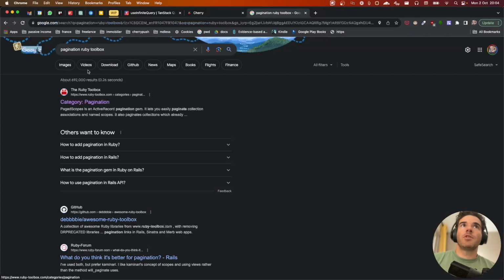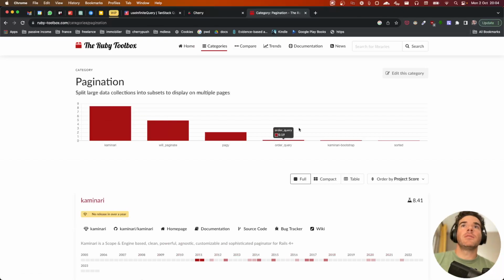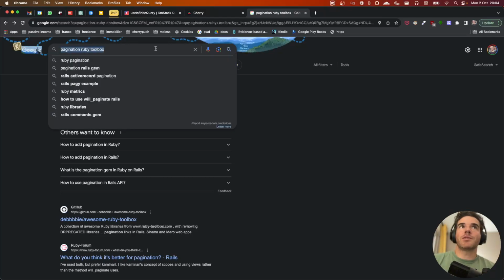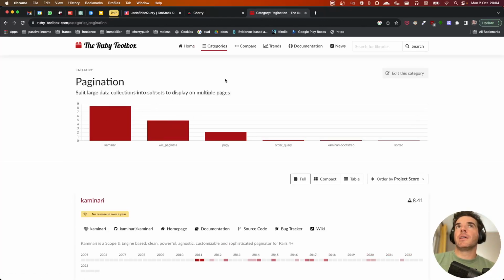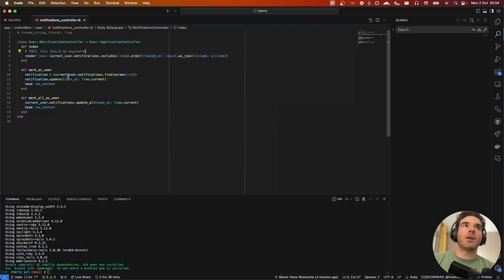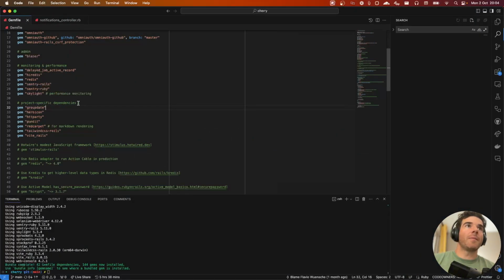a very good thing to do is you go to Ruby Toolbox, and here you can see like temperature per gem, and it's categorized. There are many different categories. You've seen that I just searched for pagination Ruby Toolbox, and here you go, Kaminari. Kaminari is the one that I'm gonna use, and so let's go with that.